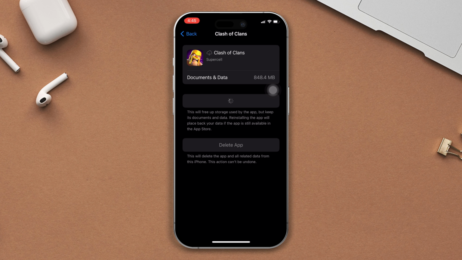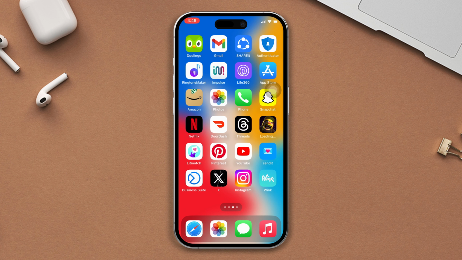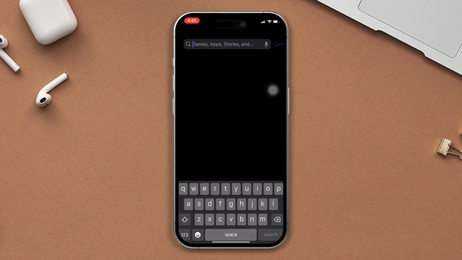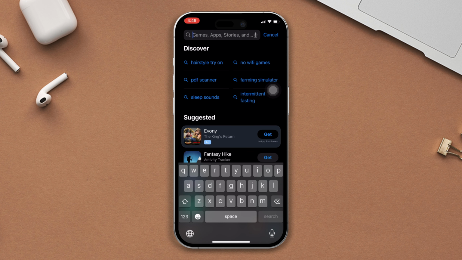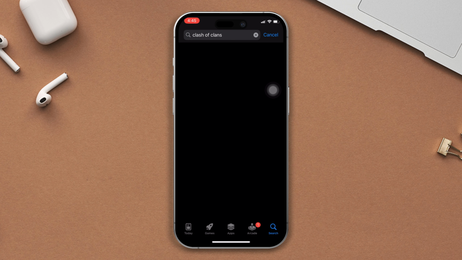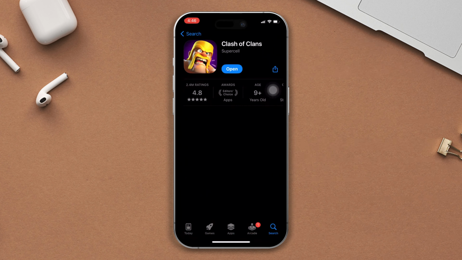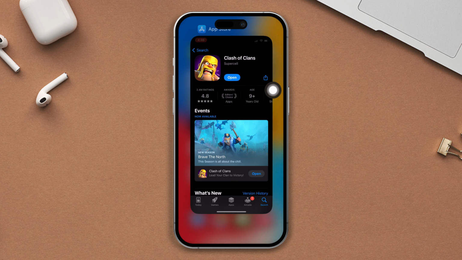Solution 3. Update your grayed out app. Open the App Store, search for the app that is having the issue. If you find any updates available, then tap on update. Now open the app and check whether your issue is solved or not.